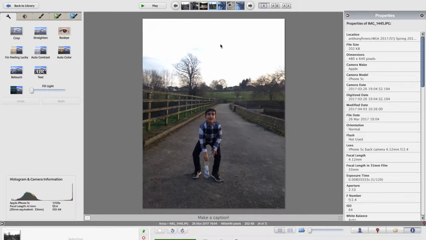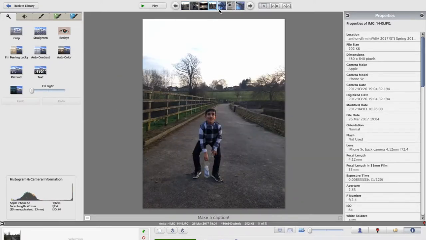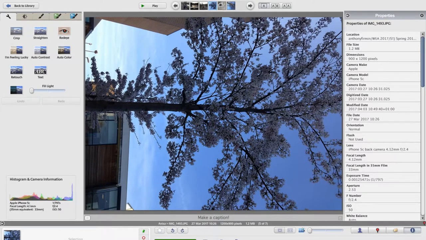Again, I'm not quite sure this works so well in comparison to this image, which I come back to because it is such a strong image. So I'm going to pass on that one. Okay.